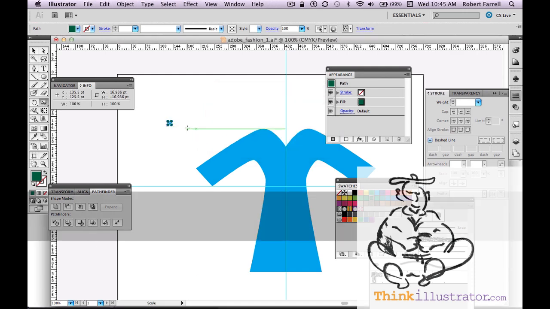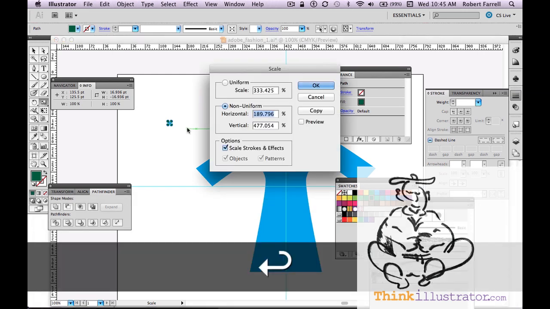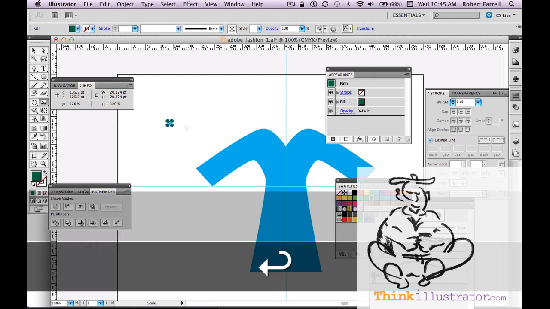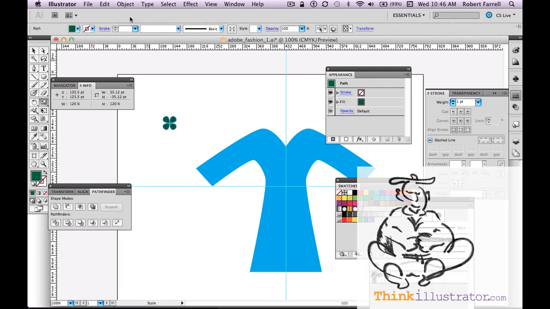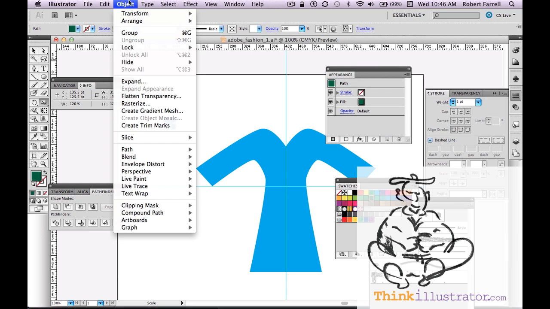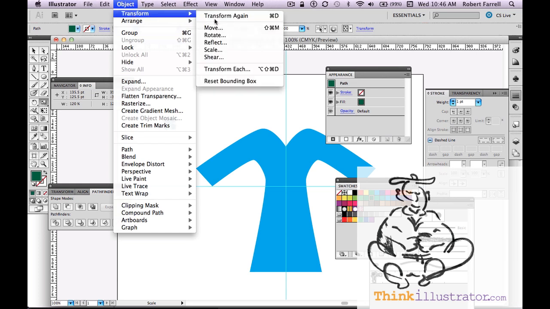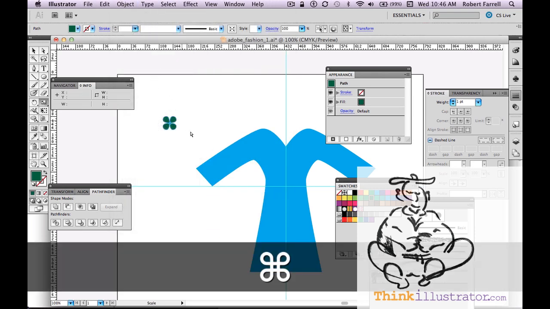As for scale, hit the return key. We're going to scale this up at, say, 120%. So I can do another 120% by hitting Command D, Command D, Command D. Anything about the object is under the Object menu. Object, Transform, Transform Again, Command D. Anything that falls under these categories has to do with transformation. And hold down the Command key, hold down the Option key to make a clone copy. We'll fill this with yellow.